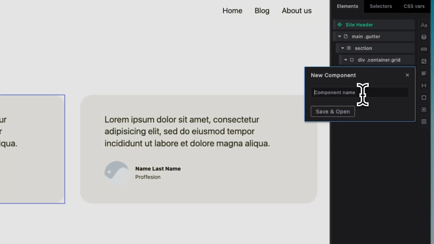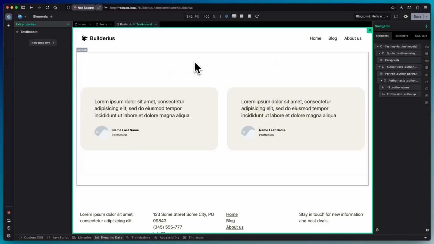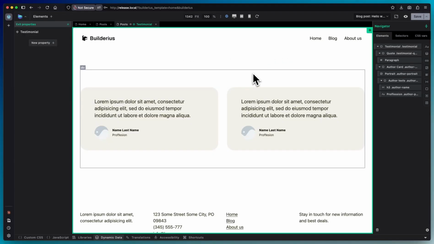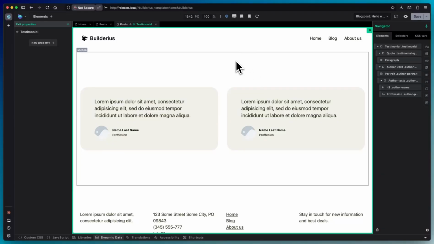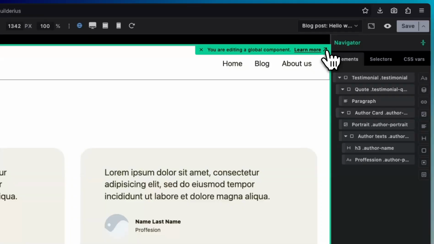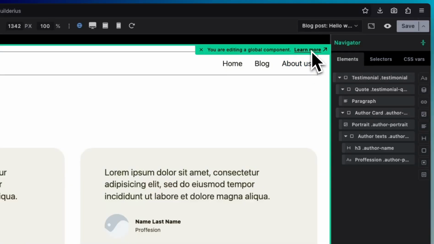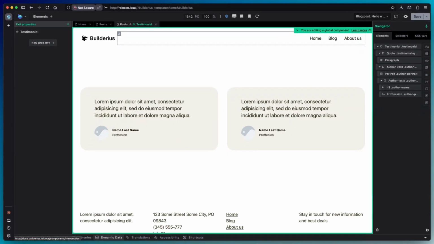You have to define the name. I'm going to call it Testimonial. And you will be taken into a component editing mode. You will recognize and differentiate your component editing mode from the normal template or page editing by the green line that surrounds the canvas. There is an icon and a button here, which if you click it, you will get a small prompt saying that you're editing a global component. And it's going to also provide a link to take you to the documentation.